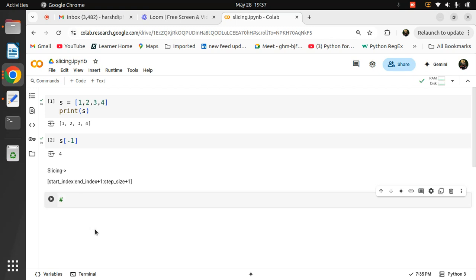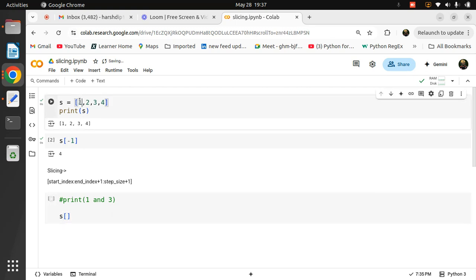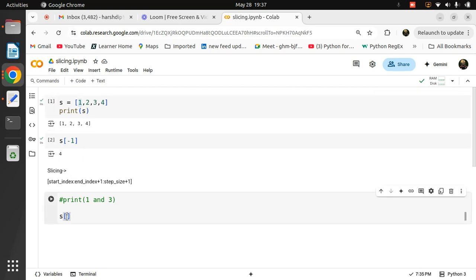So I will write here what exactly I want to print. I want to print 1 and 3. Simple. You need to give the variable name first, then slicing, that is the square brackets. Now you want to print the 1 and 3, so you need to first count this and this. The syntax is start index. So 1 is the start index. What is the index number of 1?